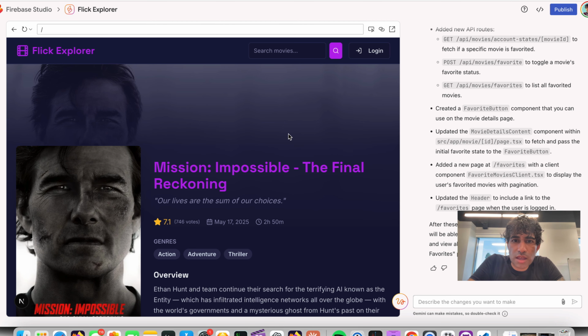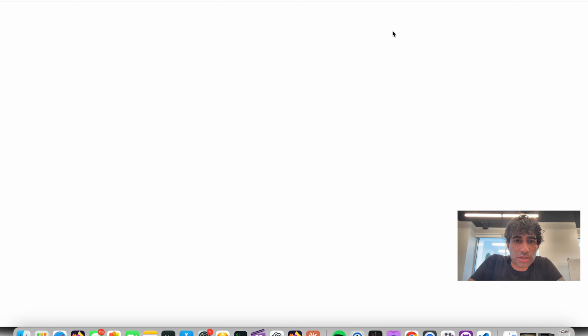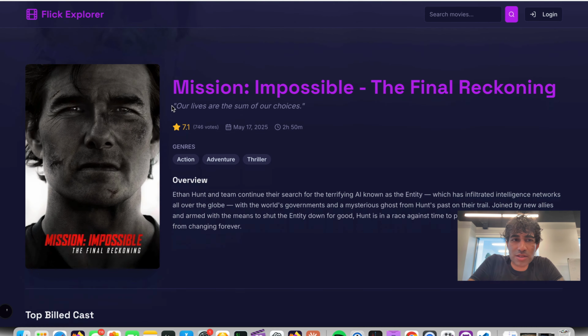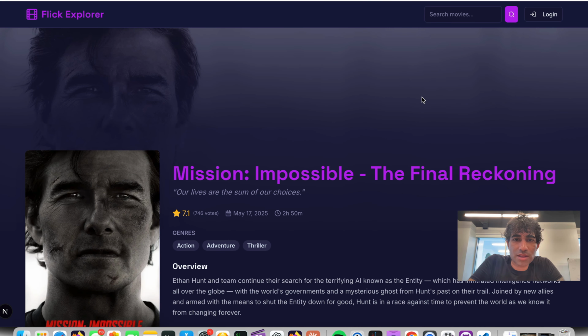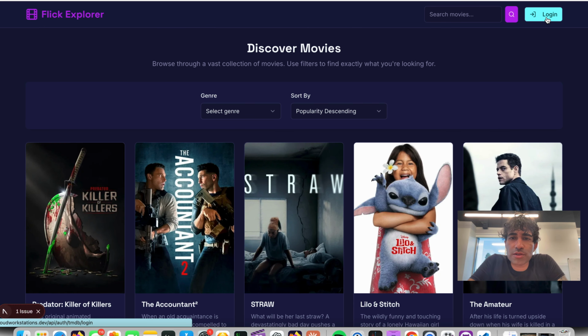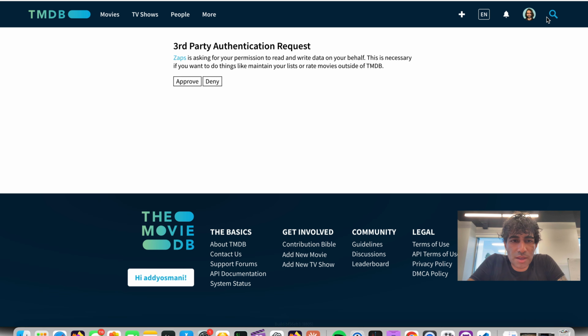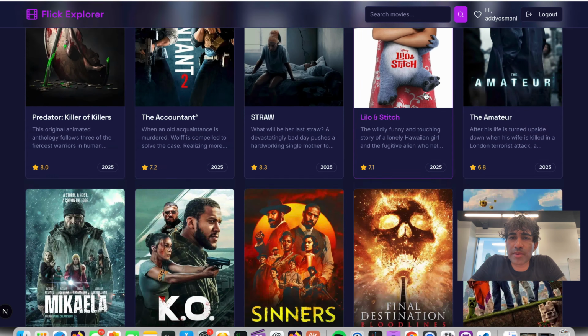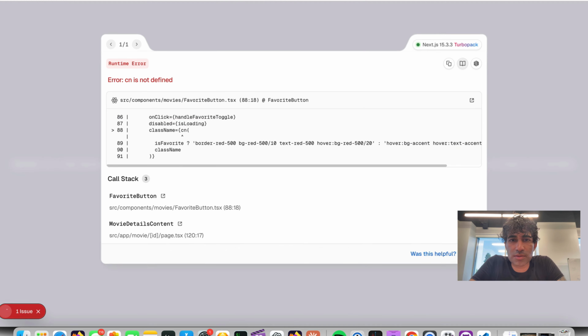And if I am logged in, so we're just opening this up. I sometimes like to restart the app just to make sure I'm looking at the latest version. So I've restarted the app. And here, what I want to show you is the full login flow. So I'm going to log in. I'm going to approve that third-party authentication request. So I'm now logged in to the movie database.